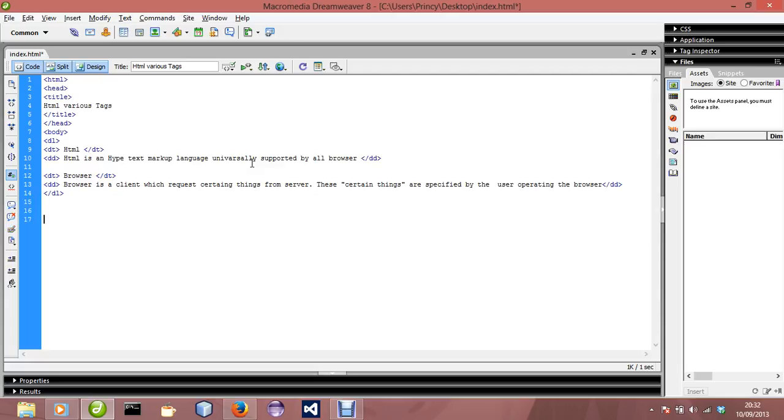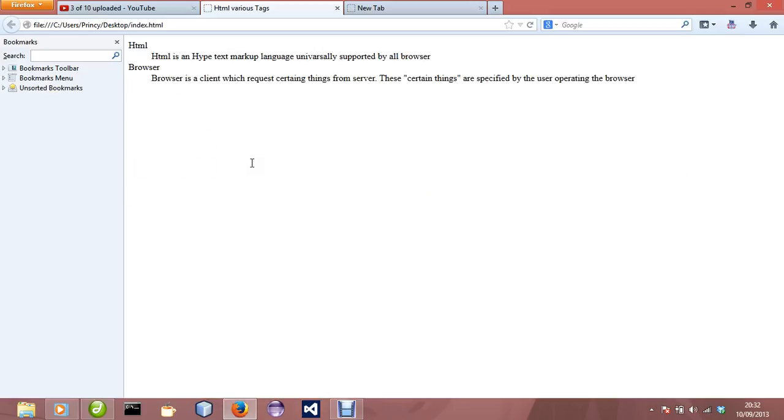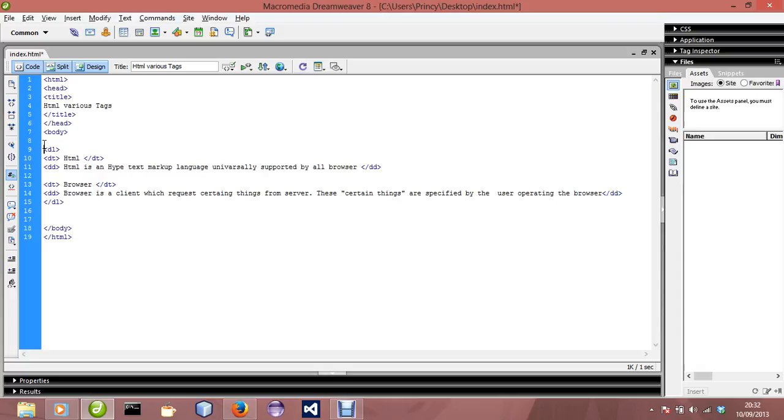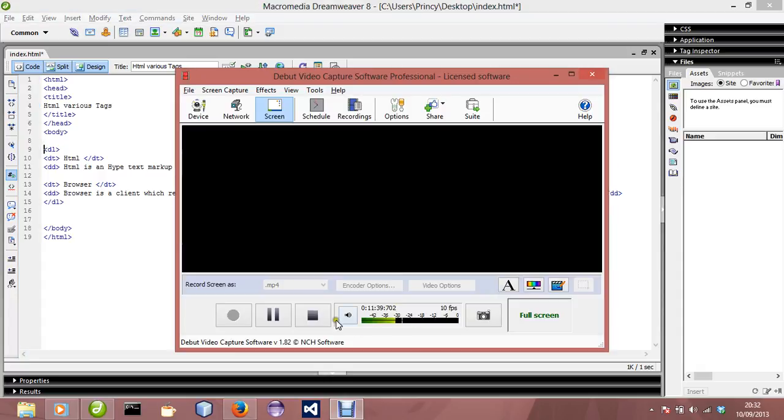We need to close the body and the HTML tag. Refresh it and see, it looks good, isn't it? And it's universal. Each and every professional in this world uses this syntax to describe definitions. So I want you all also to use this.